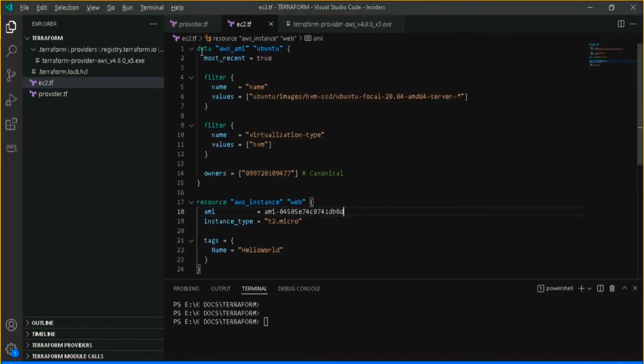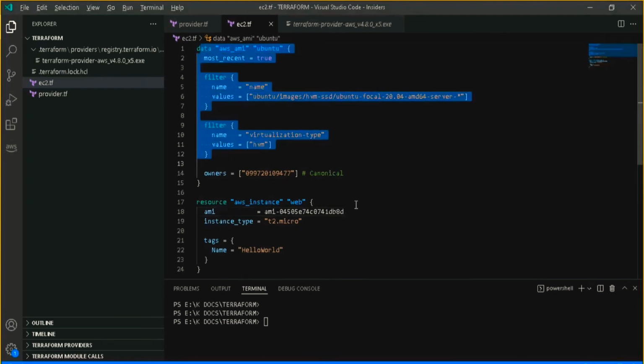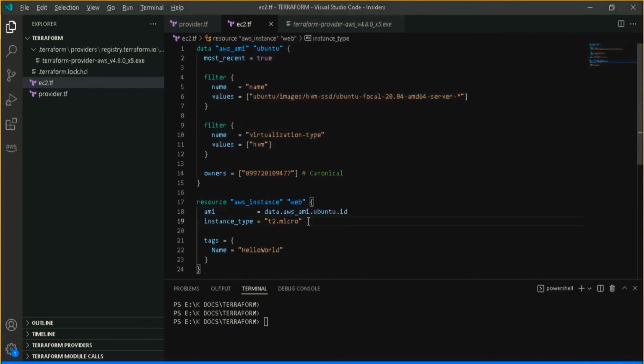Or if you don't want to go to your console and check what the AMI ID is, then you can use this data section. It will automatically check and provide the value here. In the same way, we can create for Windows, Linux, and other operating systems.